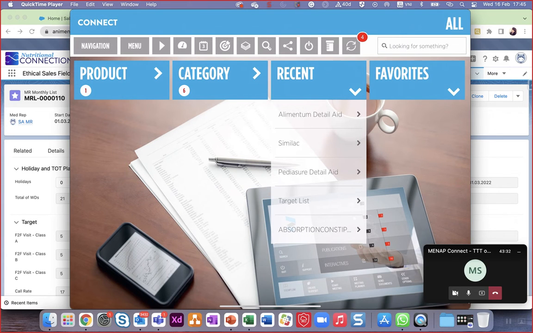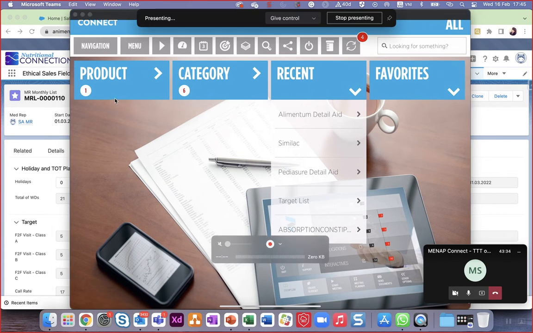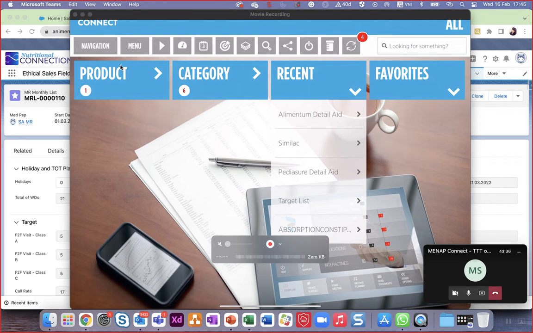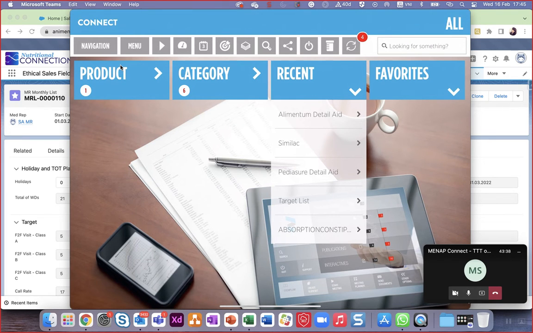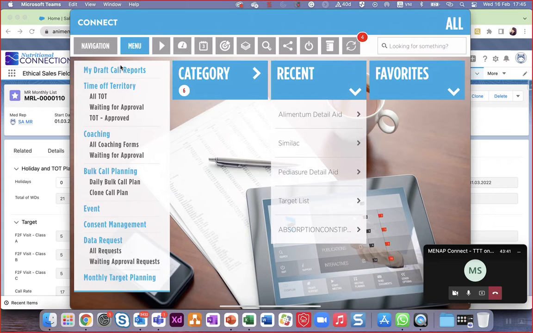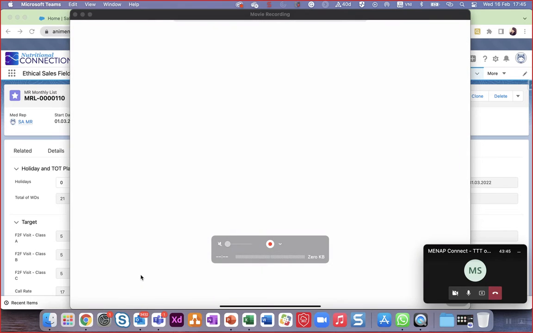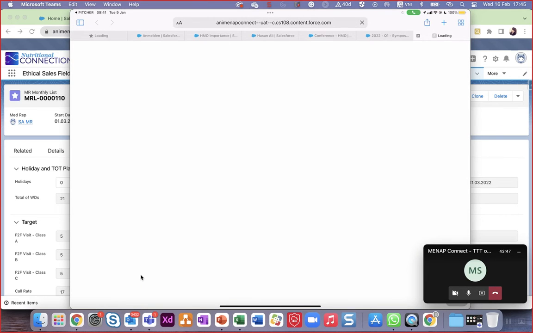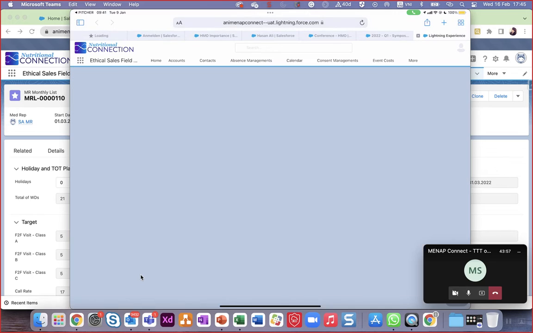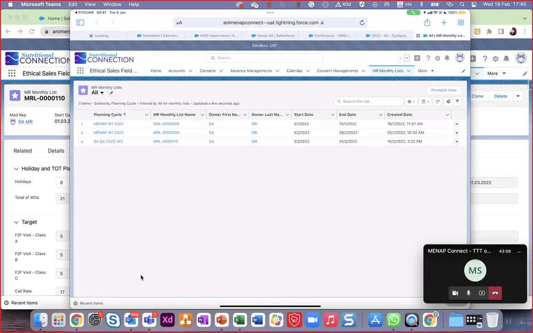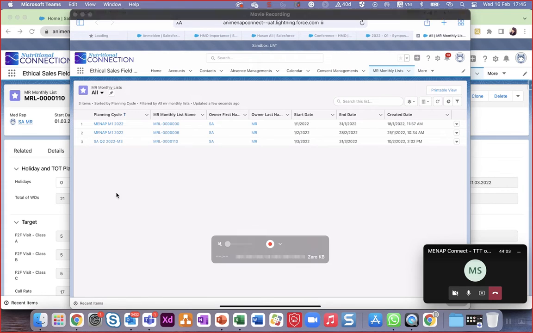Yes, we can. Okay, so now, as a MENAP rep, whenever they want to perform MENAP rep monthly target planning, this is their picture app, okay? Then they click on the menu and then they click on monthly target planning here. Then the system will open the MENAP rep monthly target planning on Safari, because we aren't able to build it in picture. There are so many calculation logic for this one, okay?